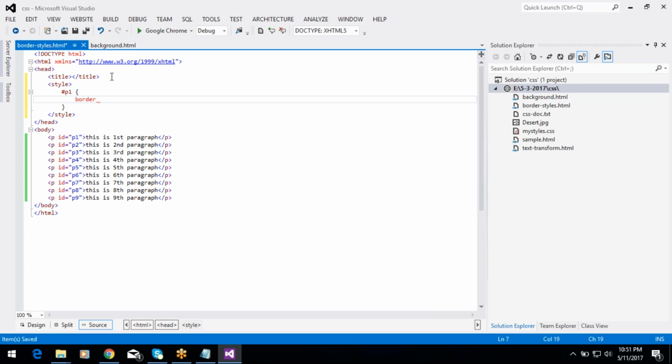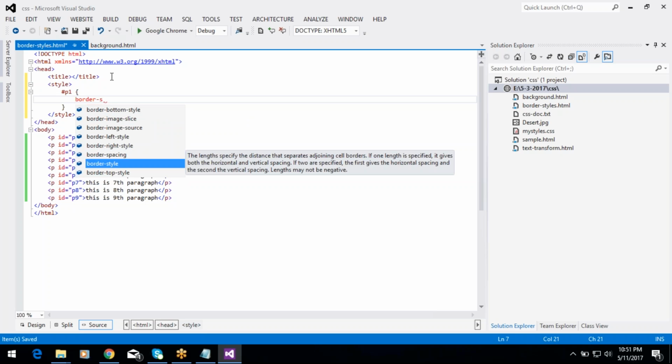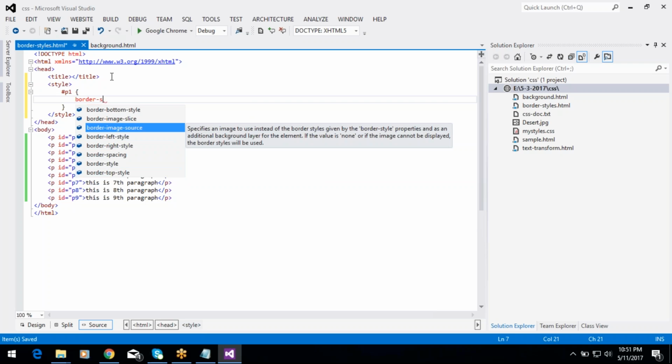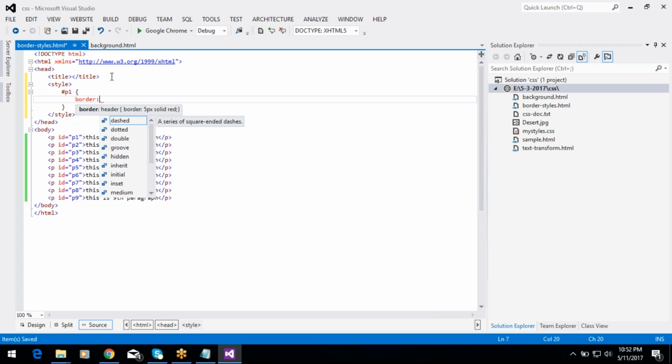Okay, so here this is the shorthand property of the borders. So we have border-style, border-spacing, border-top-style, border-right-style, left style, border-image-source, border-image-slice. Okay, so all these are border style properties. So this is the shorthand property of the borders.